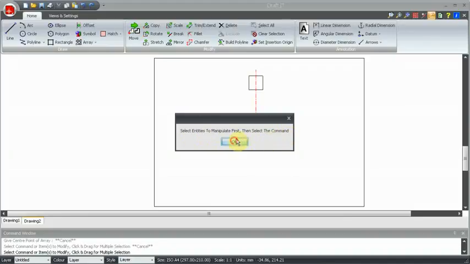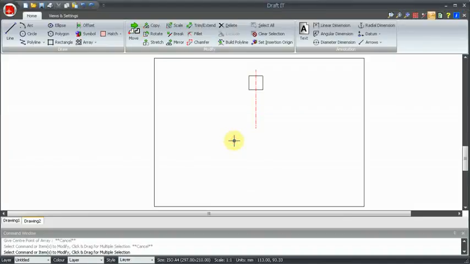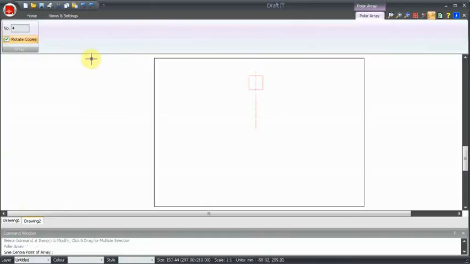We'll select this small square and center line that we have already drawn here. Now when we click on the button, the ribbon displays the array options. So here you can see we have two options: the number of copies and a tick box for rotating the copies, which is currently on. We will come back to that later. Let's change the number of copies to 6.